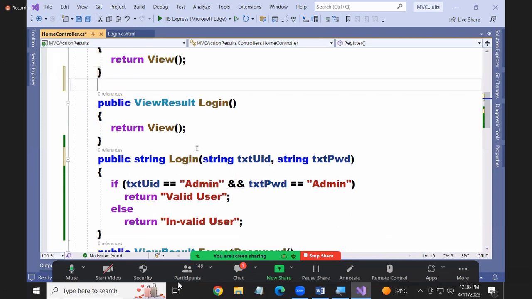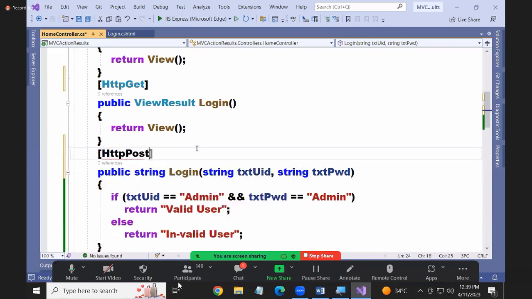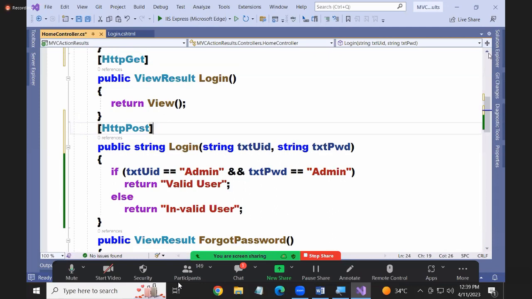To resolve it, here we say HTTP get, HTTP post. What is this, sir? HTTP get means first request. In the first request, open login. Now you are filling the data and click on the submit button. Understand English correctly. You are posting the data to the server. You are sending all the data to the server. What do we call it? Posting.